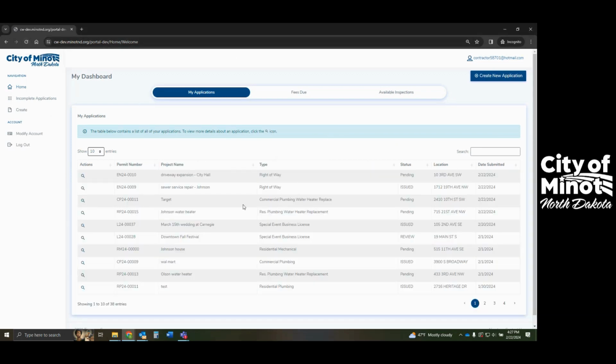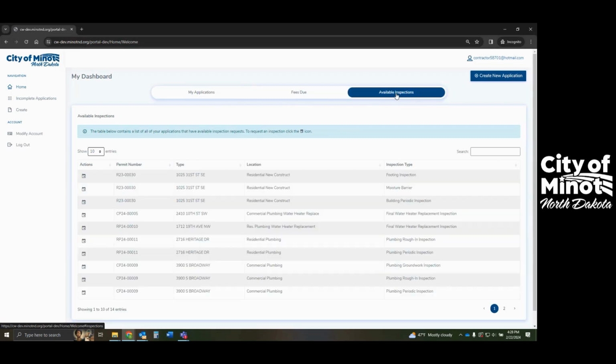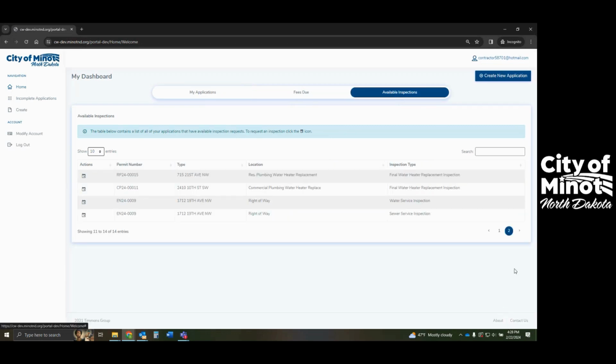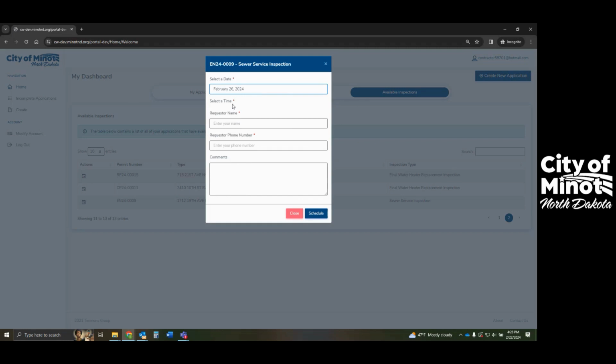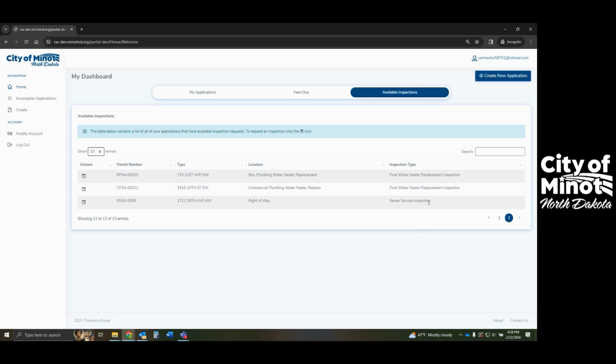We'll just refresh this. We'll say that this sewer service permit has been issued. So then we would be able to go under available inspections and see that a sewer service inspection at that location is available to request. So if I know that we're doing our work next week, I can go ahead and pick a date, time. Your requester name and phone number should be the person who's actually out in the field doing the work that the water sewer department would contact when they're coming out to do that sewer service inspection. So fill in that info, click schedule, and you would have a sewer service inspection there.